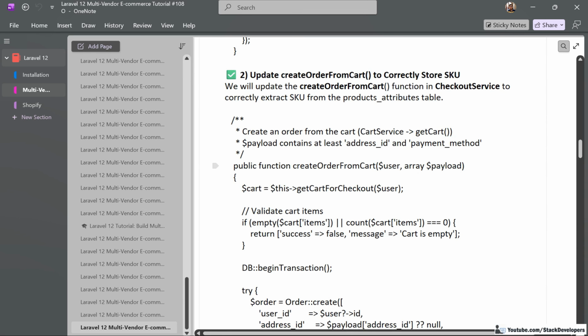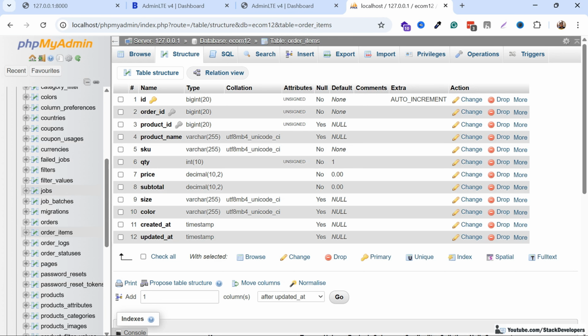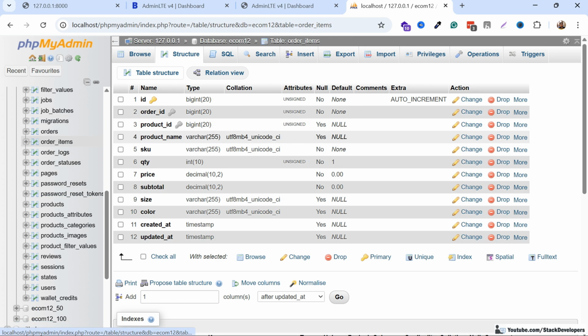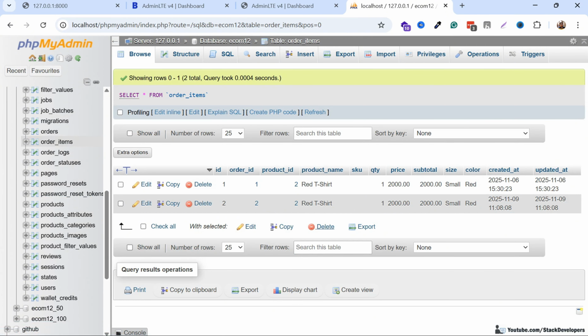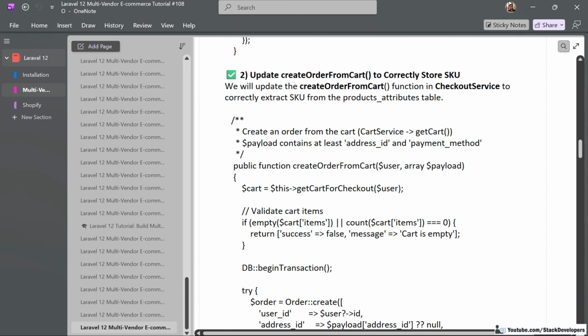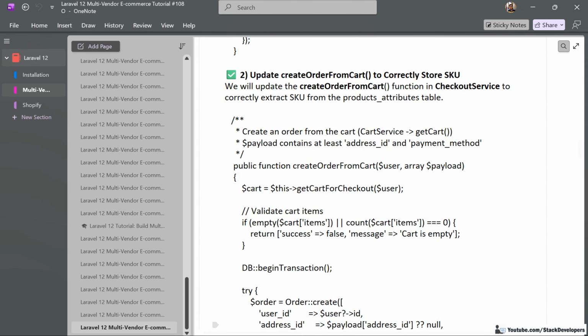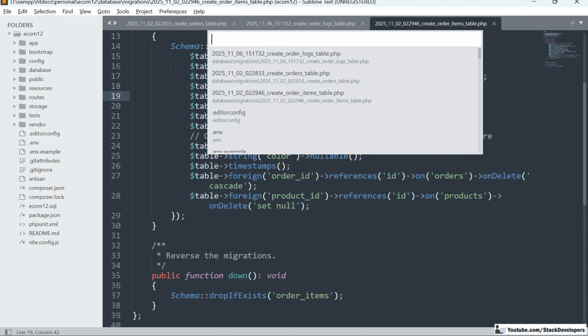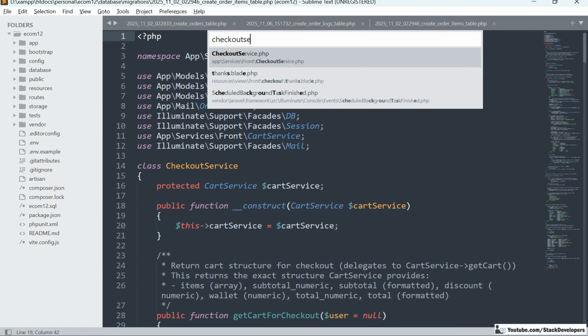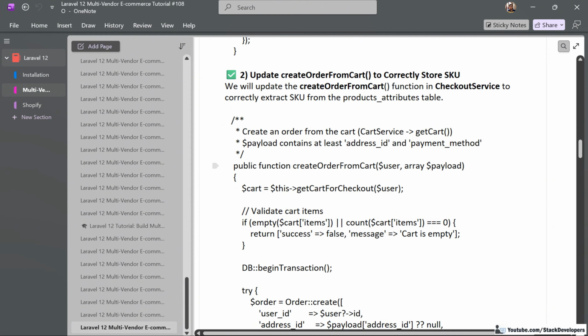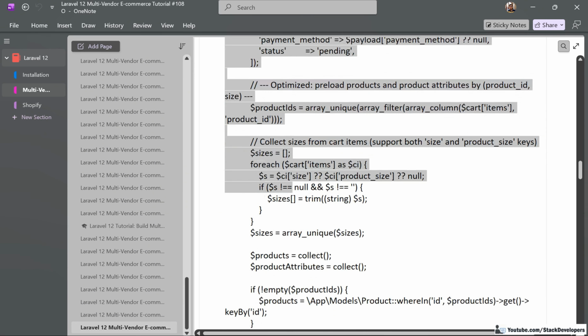First of all, we need to save this SKU. We are not saving this SKU at all. You can see this SKU column is here in order items, but we are not saving it here. It's empty. So we need to update the create order from cart function in the checkout service. So I'm going to open the checkout service, and here we are going to modify this function create order from cart.